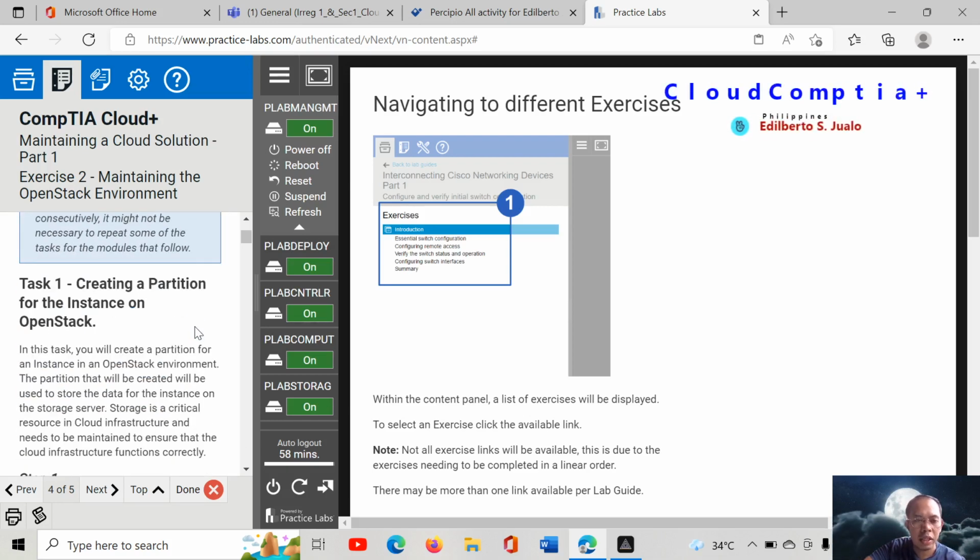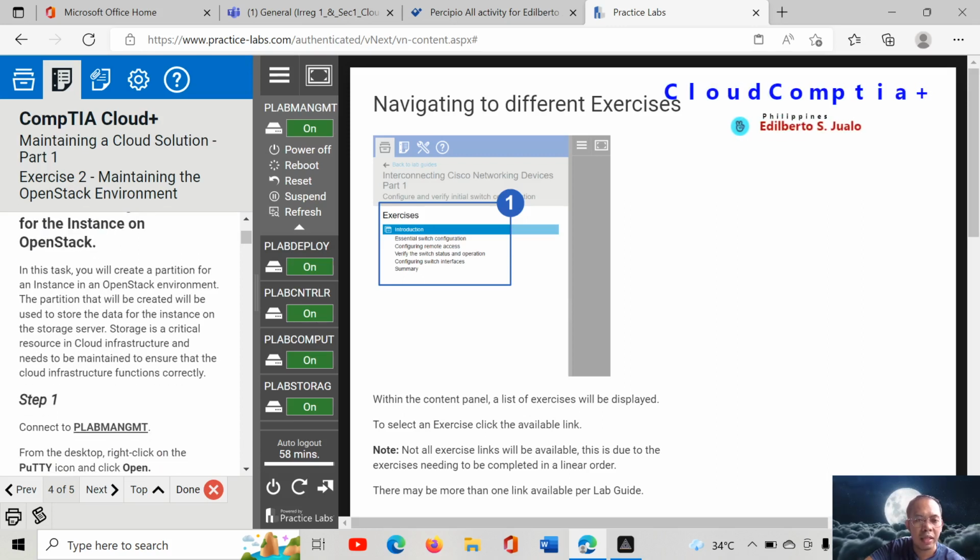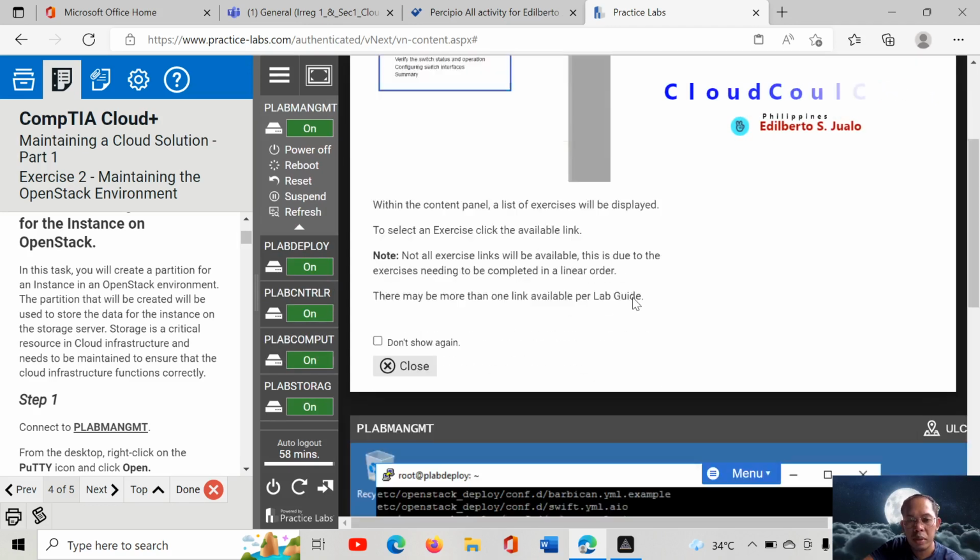Task 1. Creating a partition for the instance on OpenStack. In this task, you will create a partition for an instance in an OpenStack environment. The partition that will be created will be used to store the data for the instance on the storage server. Storage is a critical resource in cloud infrastructure and needs to be maintained to ensure that the cloud infrastructure functions correctly. Okay, step 1, connect the PLAB management.